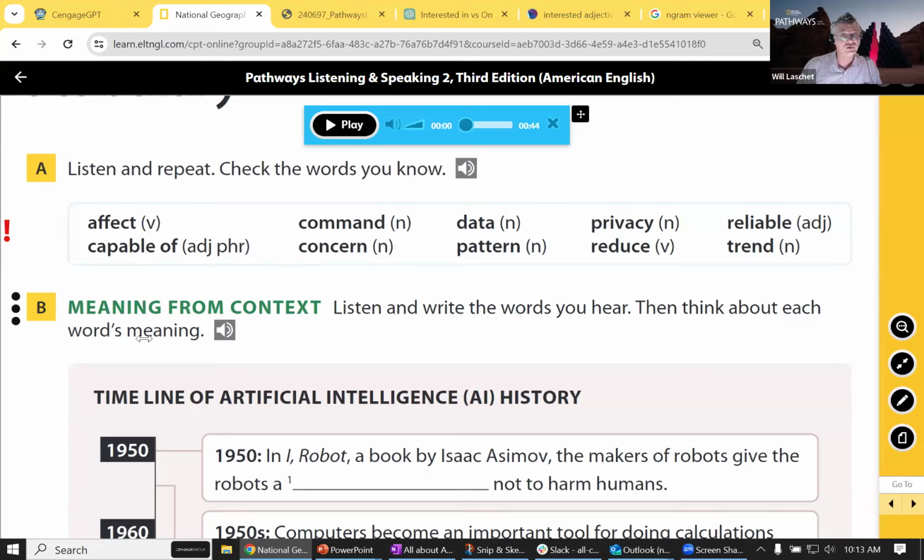But the other ones, that's a good point. We might want to contrast affect, the verb, with the noun effect. There was a big effect on me, right? So that's a good point. We might want to point that out as well. It's a very common mistake.